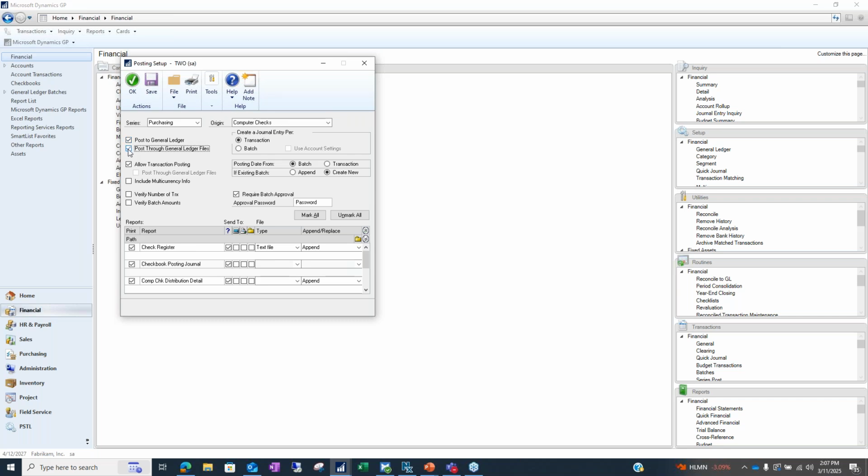If you select this post through general ledger files, that is going to create that batch for you or that transaction, right? And it's going to just continue on. It's not going to stop with that batch build. It's going to go ahead and just post the whole thing for you. So it's going to create that general ledger posting and it's going to post it. So no one would have to come back in there and create that or post it.